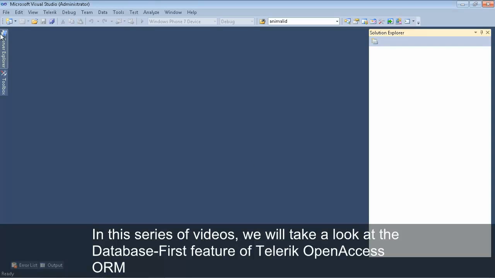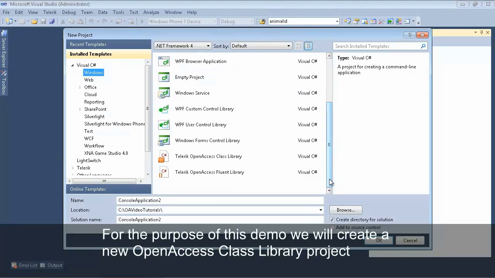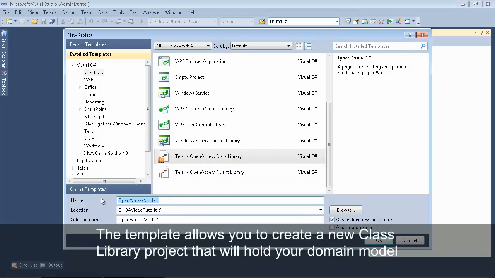In this series of videos, we'll take a look at using the database first features of Telerik OpenAccess ORM. In this first video, we'll take a look at the Create Model wizard. We'll get started by creating a new Telerik OpenAccess class library project, which will hold our domain model.